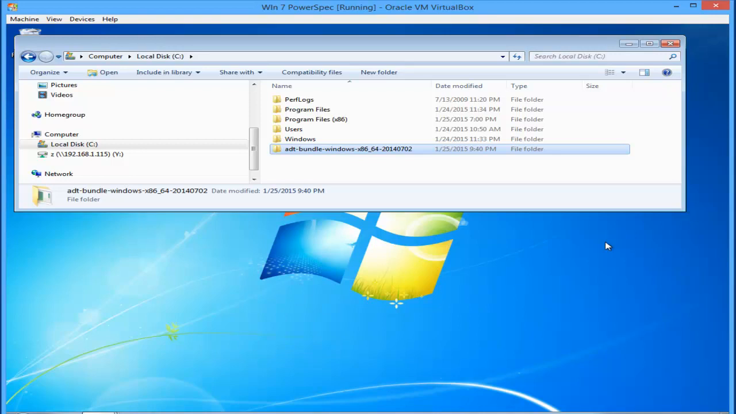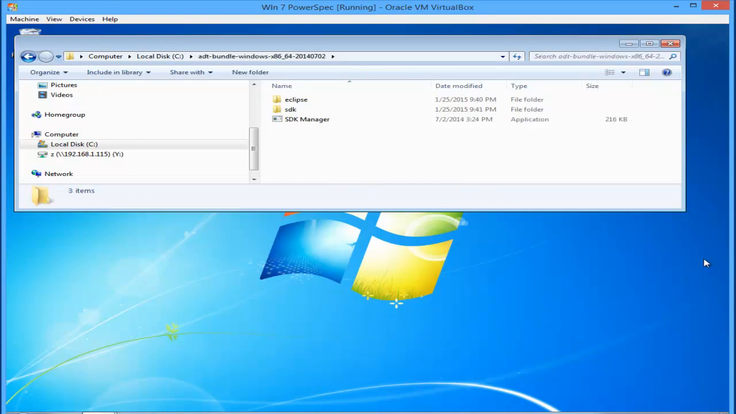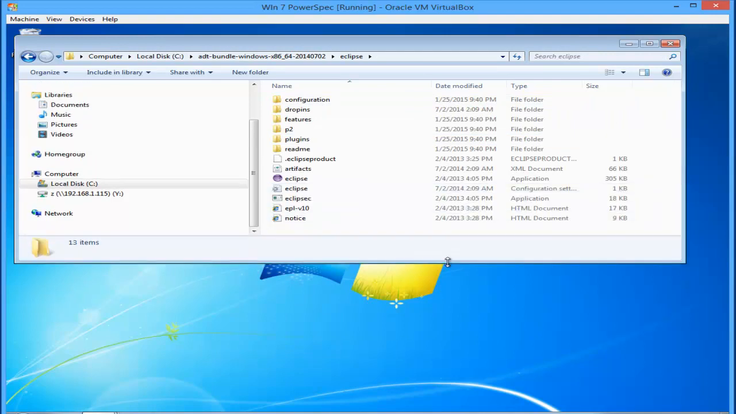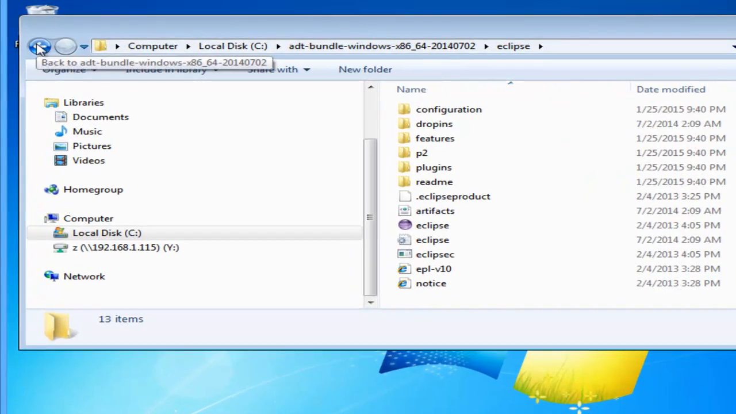So let's see what we have here. Let's open it up. And actually there's quite a bit in here. So here is the Eclipse integrated development environment. It's already installed. No install programs to run. When we want to run Eclipse, we're just going to click right there.